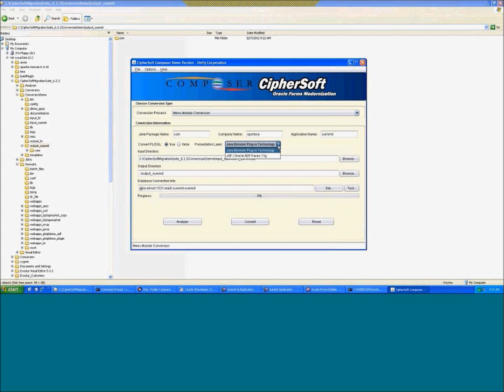When conversion is running on the menus, it is doing two passes. The first pass is to extract all the PL/SQL logic and convert it into Java classes. The second pass is to check the menu presentation, like the main menu option and then the sub menu options, and convert that into JSF files or JSPF files. So I'm going to select 11g as my ADF Faces option and press the conversion tool.